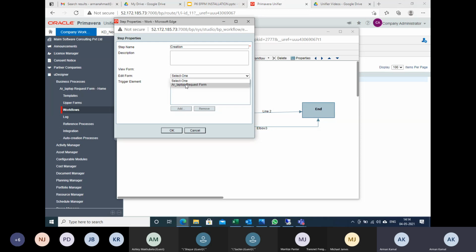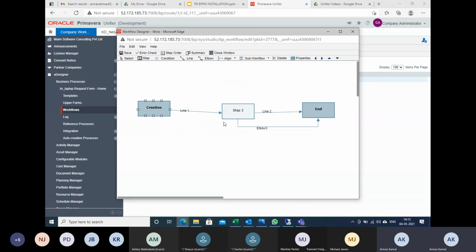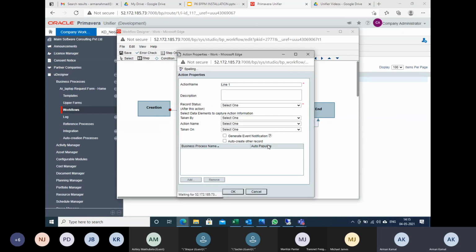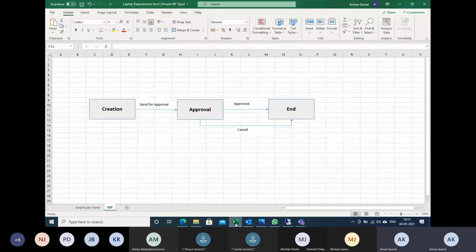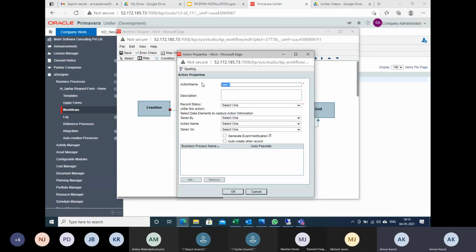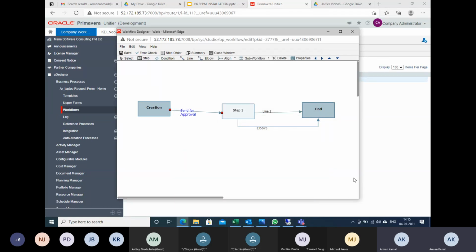So automatically whatever edit form I have selected, it will show it here. You have to select this and click OK. Now double click on the line and select the name, send for approval. So I will put send for approval. Now record status I need to select, because these are the statuses which we selected in the beginning of the BP creation itself. Select this, and click OK.